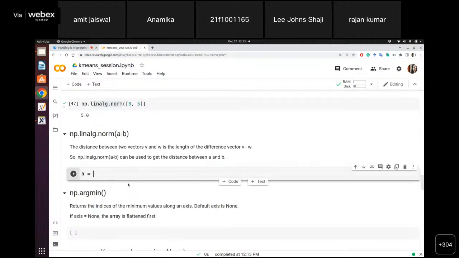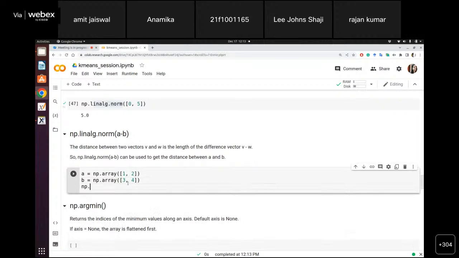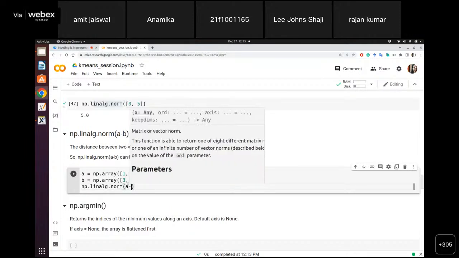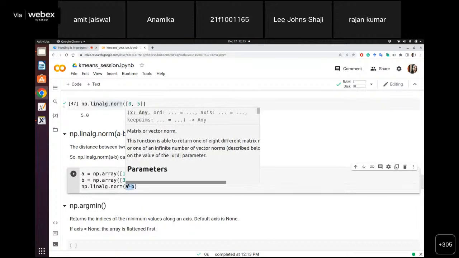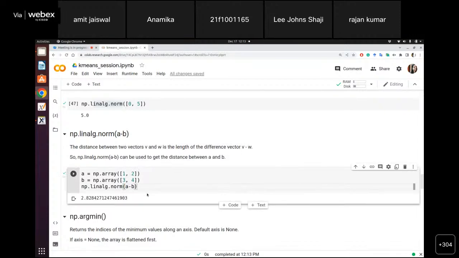Let me create two arrays, and let's say I want to find the distance between these two arrays. So I can simply write numpy.linalg.norm. I want the norm of a minus b. a minus b is the distance between a and b, and I want the length of that distance. So this is how I'll get it, right?